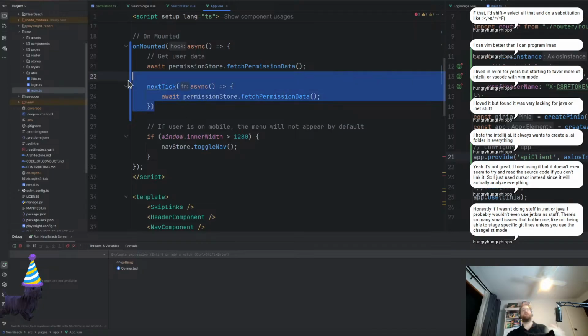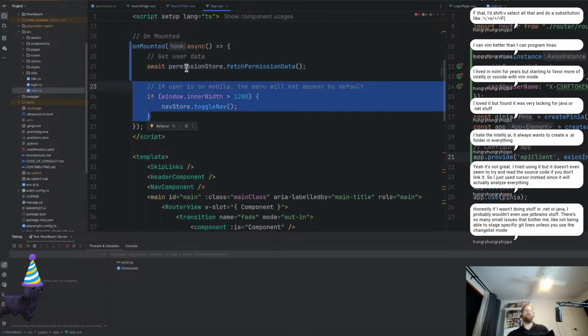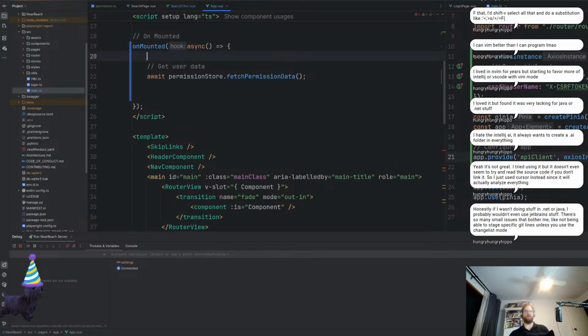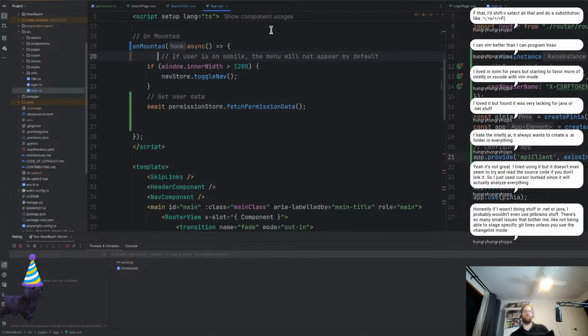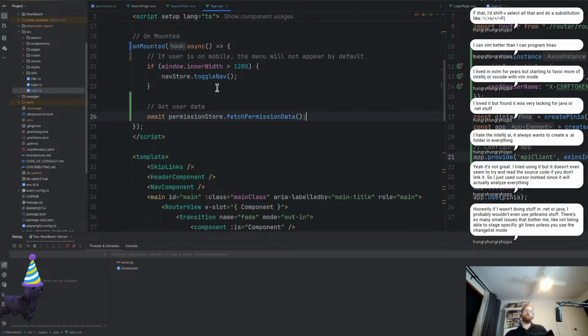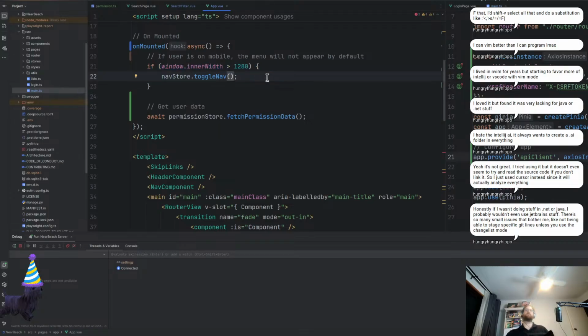Alright, in fact, I'm going to get rid of that next tick completely. So we're just going to wait for the permissions before doing any of that. However, that being said, no, we can get that up. It's perfectly fine if the user sees the navbar be out and have the ghost stuff and all that kind of fun stuff. Alright.